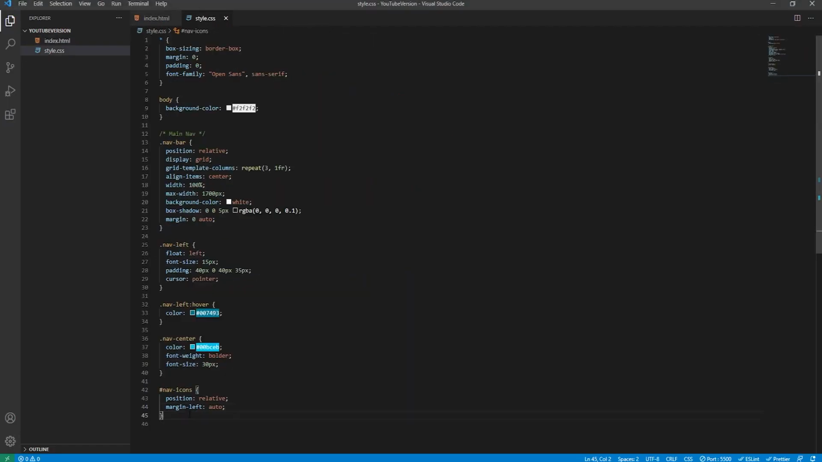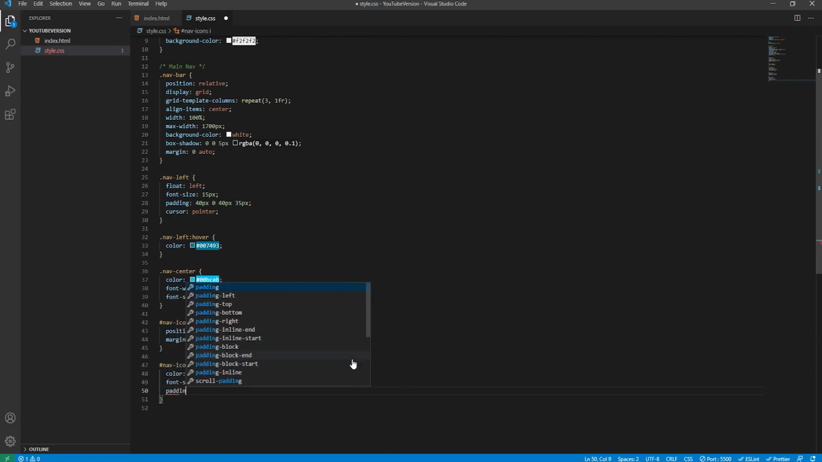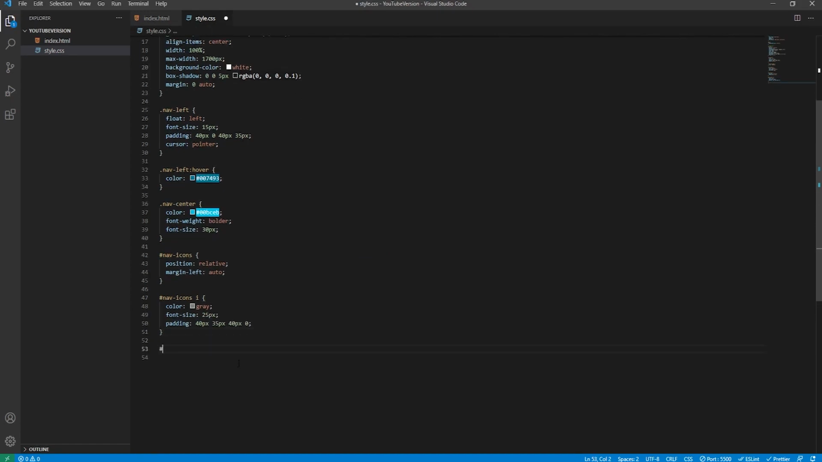Let's go back to the style sheet. And we're going to style the icons inside the nav-icons section. So we'll say color grey, font size 25 pixels to increase the size, padding 40 pixels, 35 pixels, 40 pixels, 0 on the left.